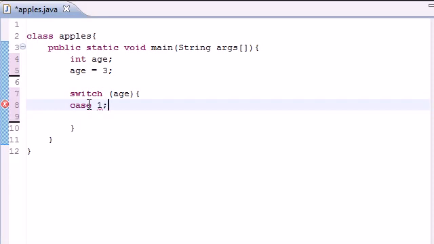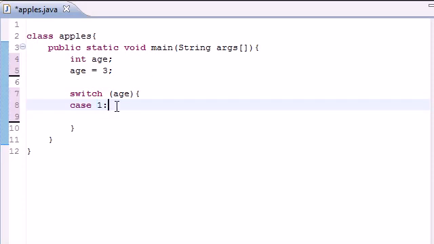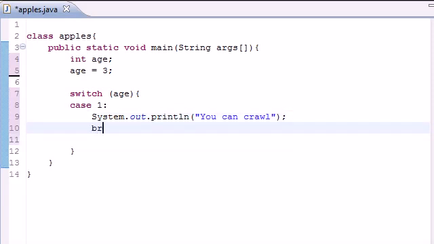Now what case means is if the value of age is equal to 1, what do we want to do? And after case 1, go ahead and put a regular colon. I don't know if you guys can see this, but this is a regular colon after the 1 and not a semicolon. So in the case of 1, let's go ahead and System.out.println. What can they do at 1? You can crawl.